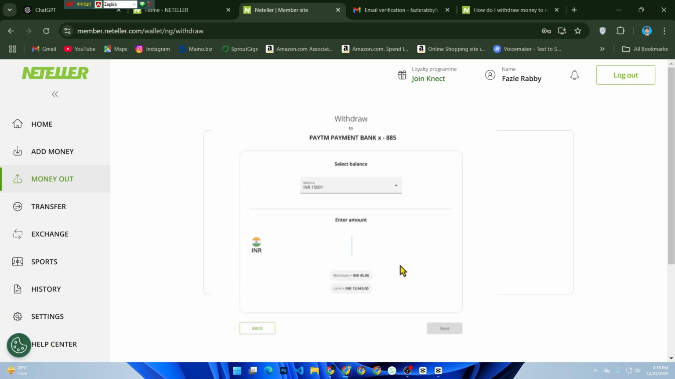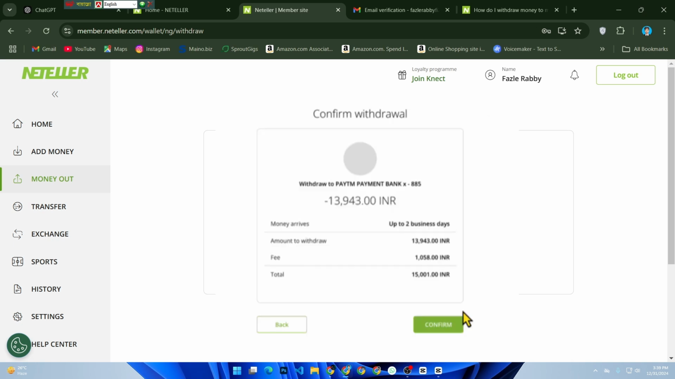Now enter the amount you wish to transfer. Be sure it fits within your available balance. Once everything looks good, click Confirm to complete the transfer.